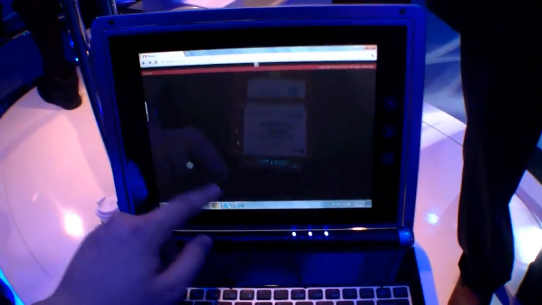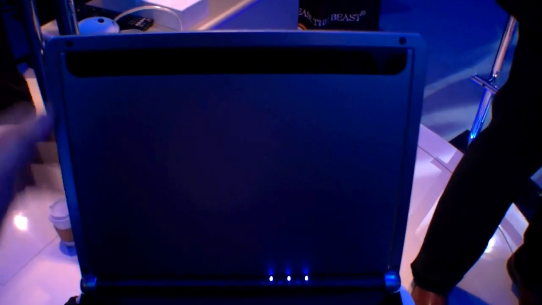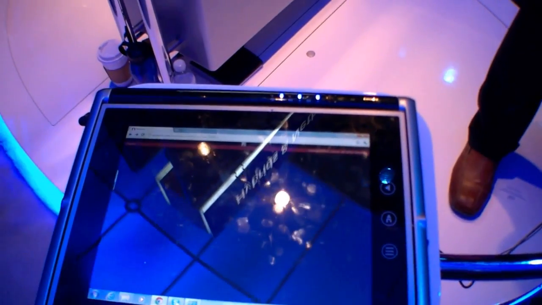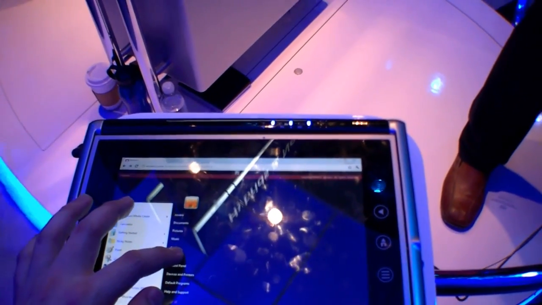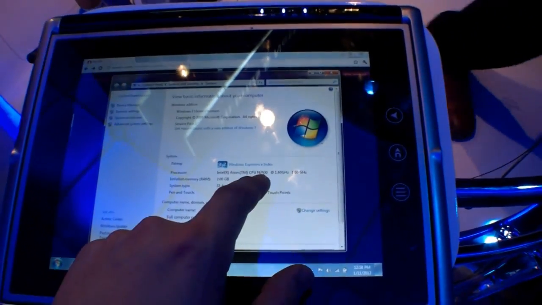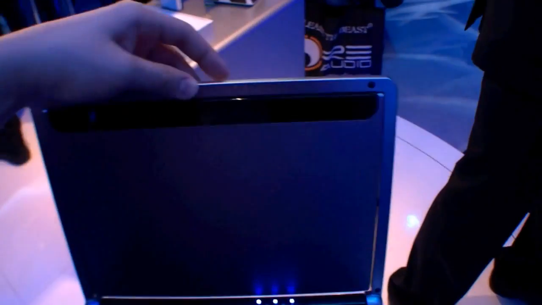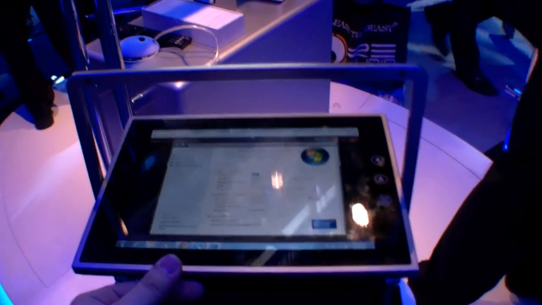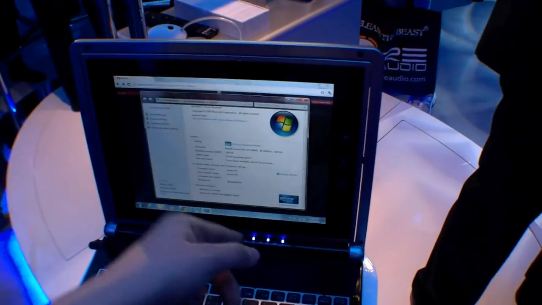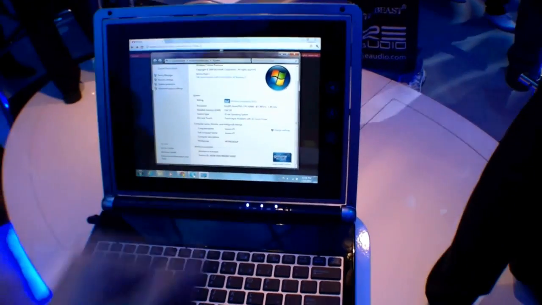But first of all we have a touch screen, and you can tilt it and use this device also as a tablet. Let's have a look at the processor. It's Cedar Trail, the N2600 dual core 1.6 gigahertz. So it's really a nice device, just like the Dell Inspiron Duo, but I think a little bit bigger.